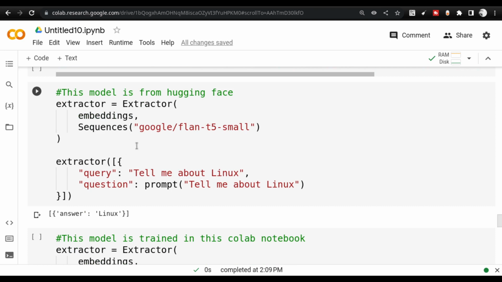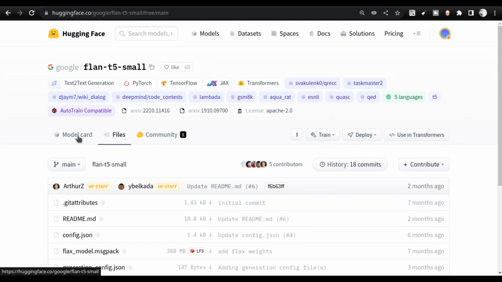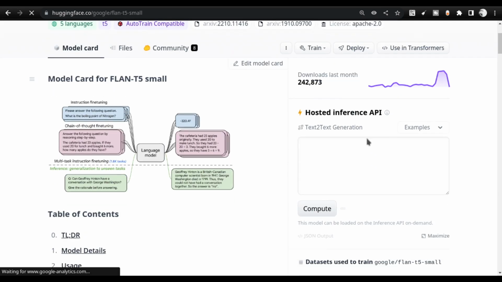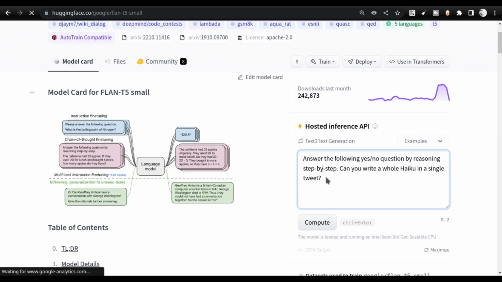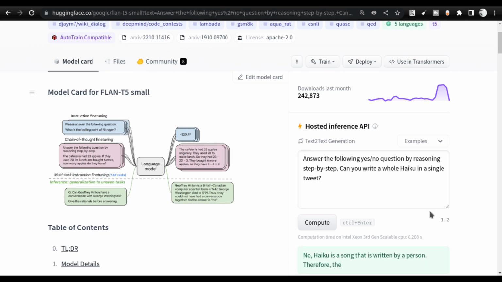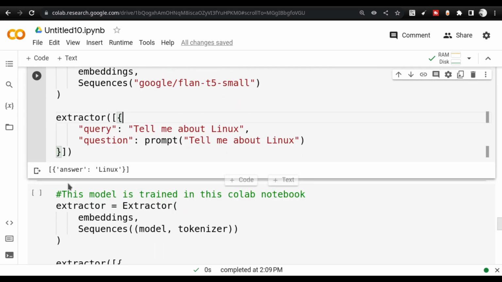Here the example is trying the existing FLAN T5 model. Go to the model card, and if you go there, you can actually try this. This is text-to-text generation, and you see this, answer the following yes or no question, and if you compute it, it will start giving you the answer. But once you use this particular extractor and ask, tell me about Linux, you will see the answer is just Linux. I mean, it's no use.